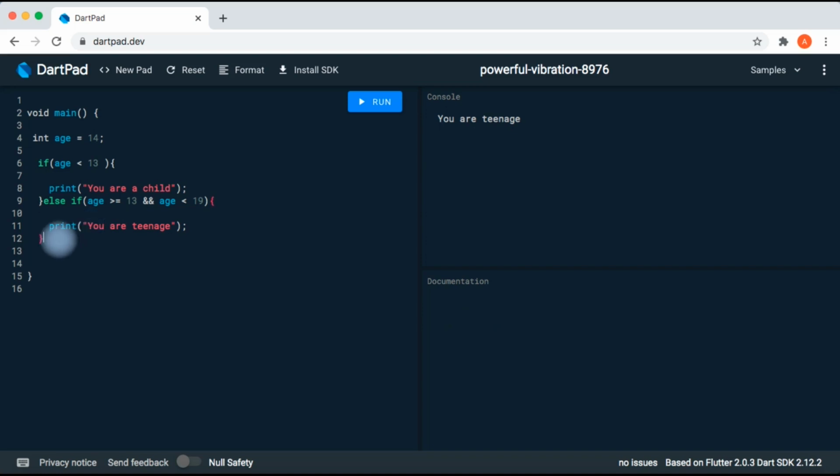Else, if we enter any other number, we can put an else and give any other message, like please enter an age less than 90, and let's run it. It will print the second message because our age is 14. If I enter 50 and run it, it will print this message, please enter an age less than 90.